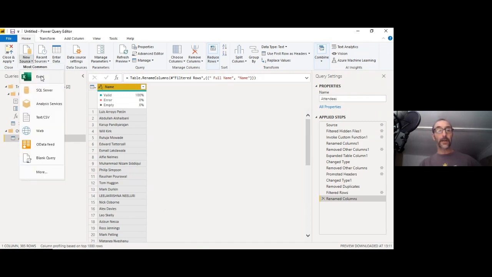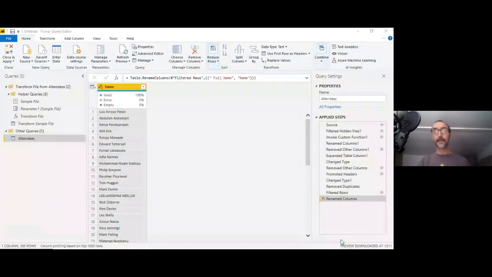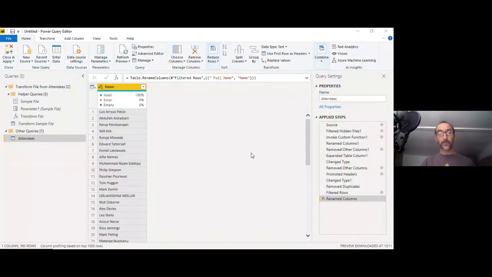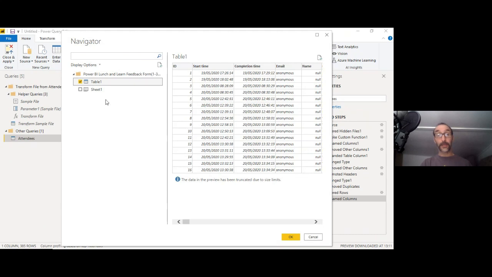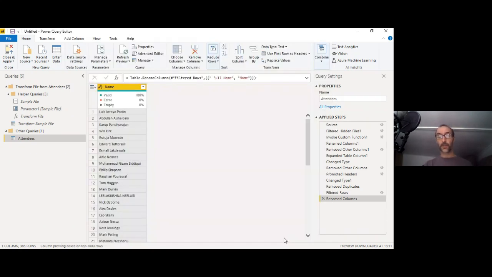Let's go and bring in the data for the feedback form. And we've got a Power BI Lunch and Learn feedback form in here. So let's go and bring that in. It's in Excel. Let's have a look at that. Sheb's put it into a table. So let's go and have a look at the table. I didn't rename it, of course, should always rename your tables. So here's the data. That looks okay.